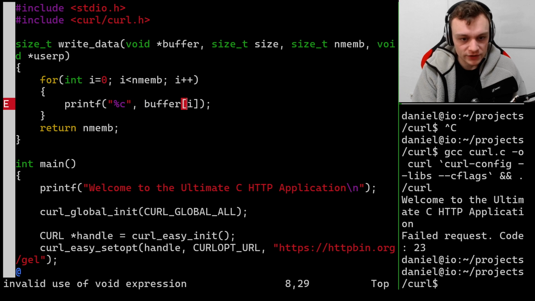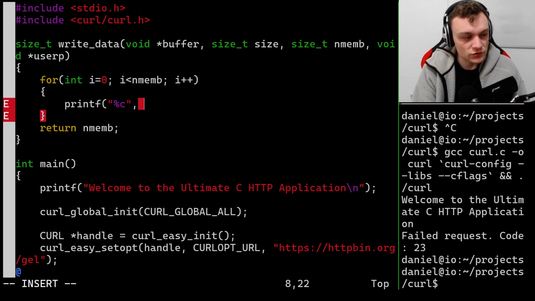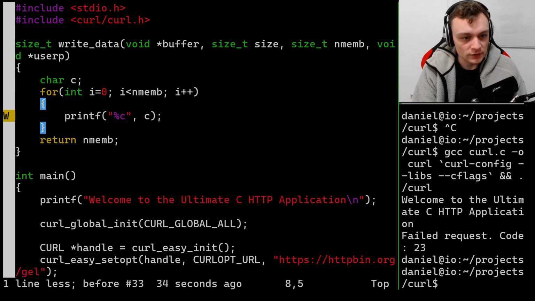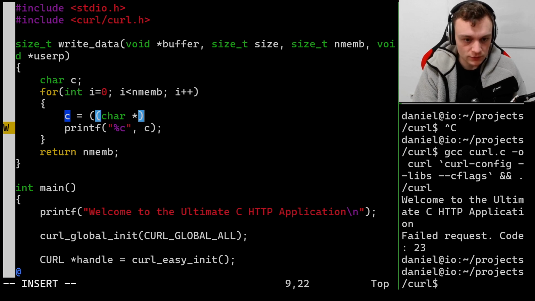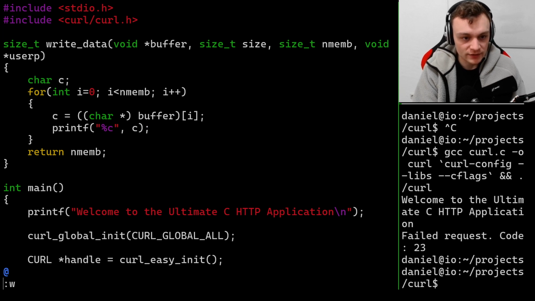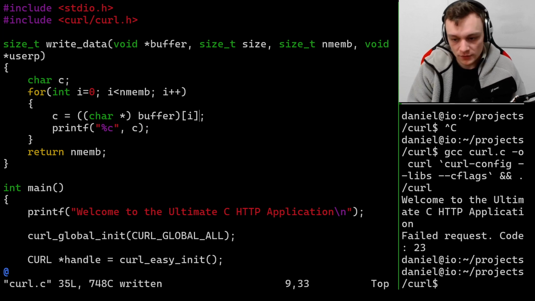Invalid use of void expression. Yeah, the problem is that buffer is a void pointer, so we have to do C equals, maybe a character pointer, buffer at index I. Let's try that.